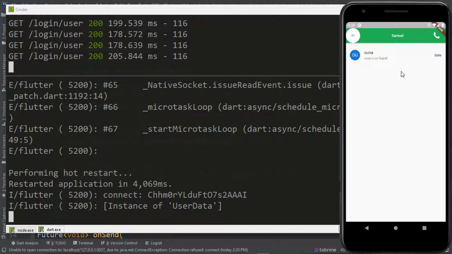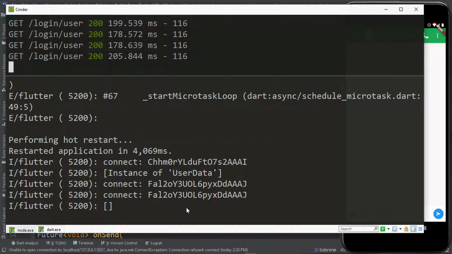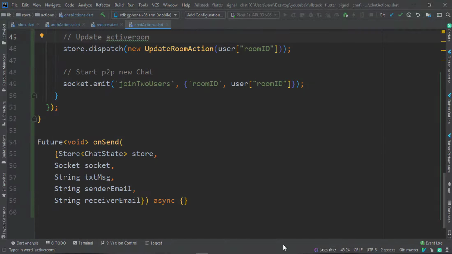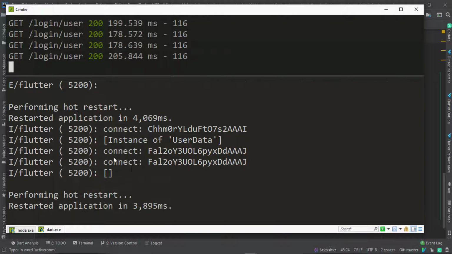I'm going to click on that user, and right here you can see we don't have a single error. So that shows us that everything is working perfectly. And even if I refresh this application again, it should not return just an empty array. It should return a list of users, a list of user chats.